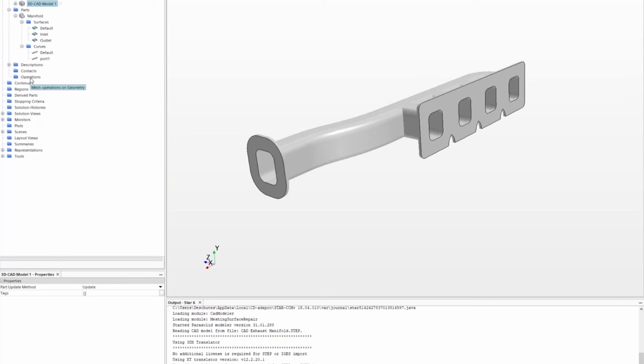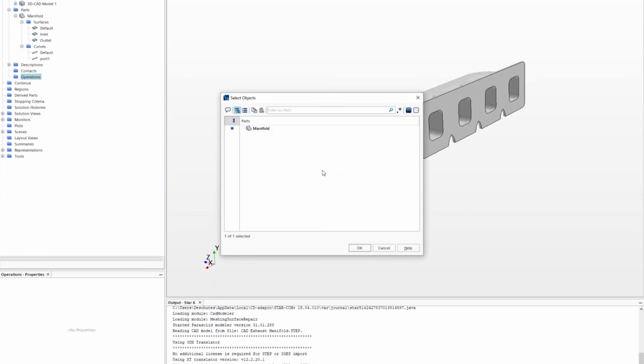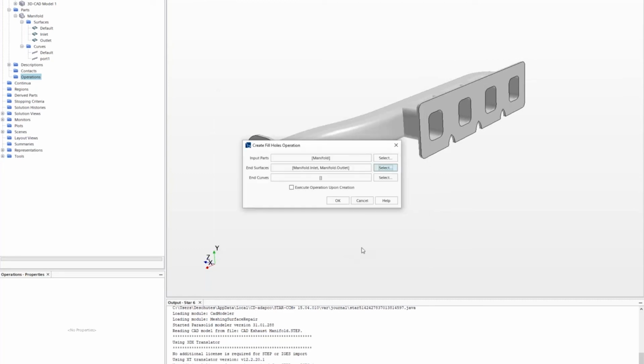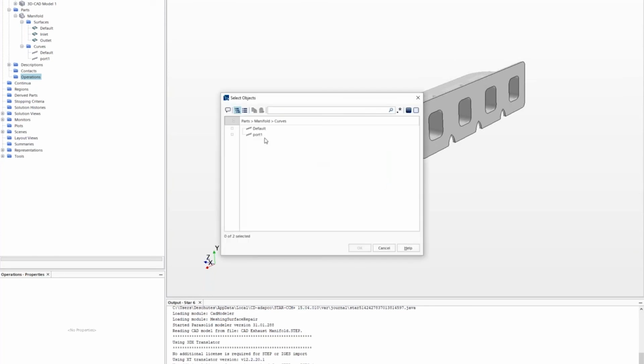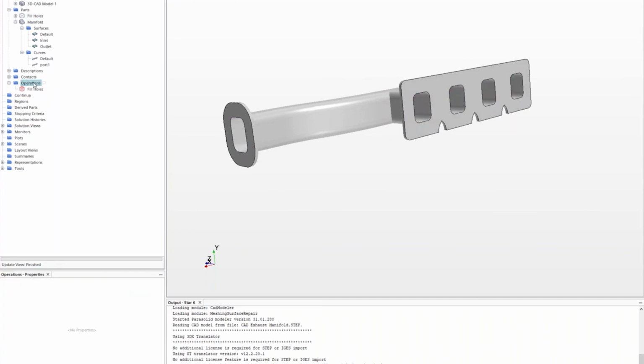What we want to do is very similar to what we did before, but using the operations under the meshing pipeline to close off the faces and extract the internal volume. So operations, new, fill holes is what we want to select. On our input parts we've got our manifold. On our in surfaces, we've got the inlet and outlet surfaces that are going to define the 2 end regions. And then in curves, this doesn't have to be selected, but since we do have 1 port, we select that 1 port and hit OK to execute on command. And now we've got our 4 fill holes that finish out and cap off our volume.